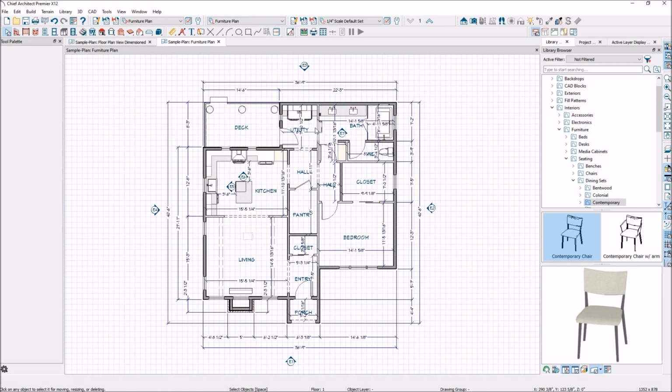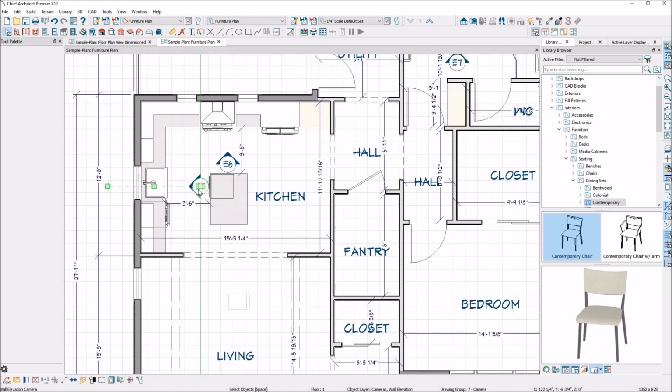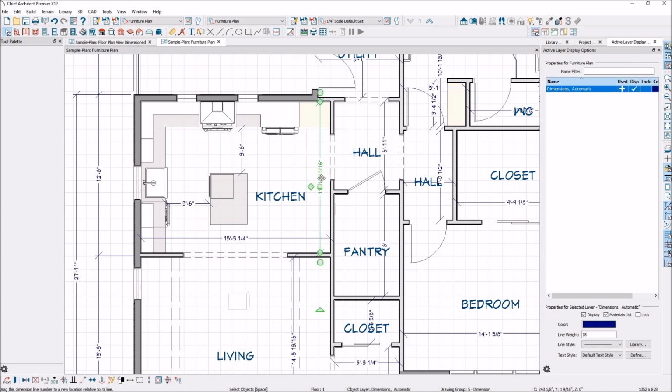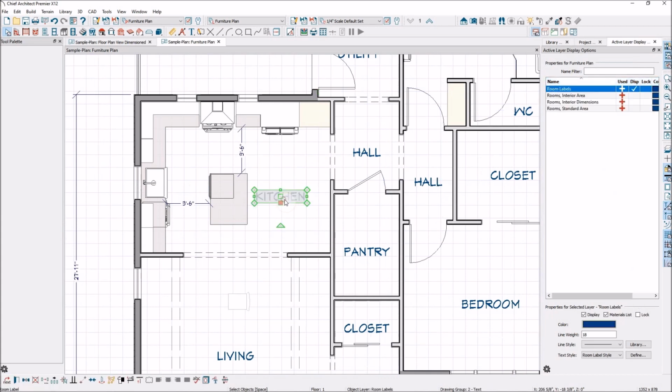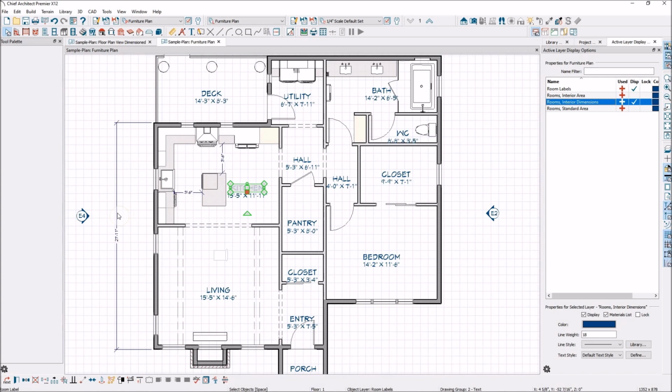And then I can go through and turn off other things that I don't want to show here. So I probably don't want to look at my elevation markers here. So let's go back to our layer display. Let's turn those off. I don't want these room dimensions here. I may go back and put these interior dimensions back on to give just an overview of that. Let's see, let's turn these off.